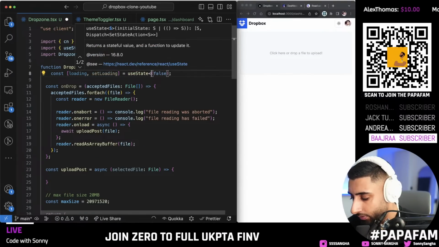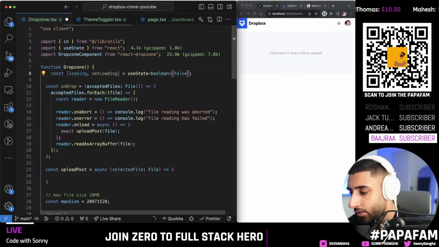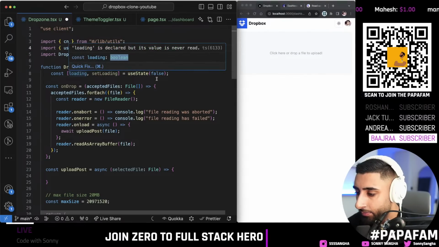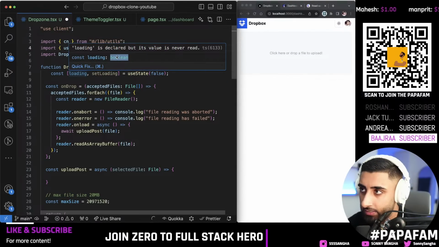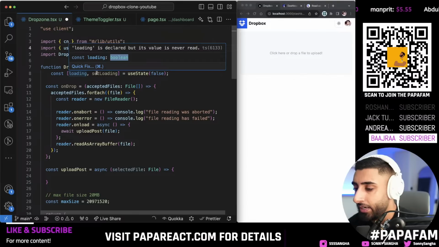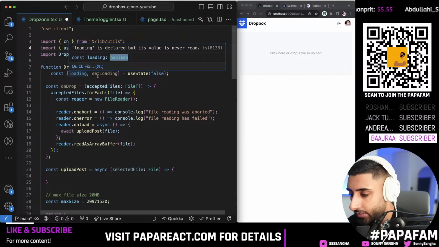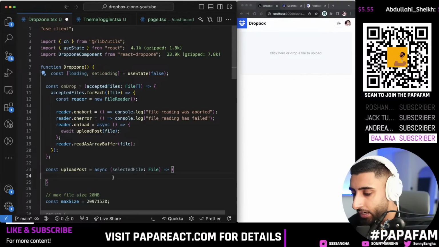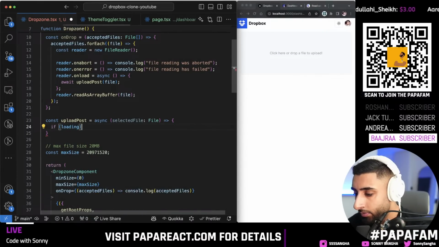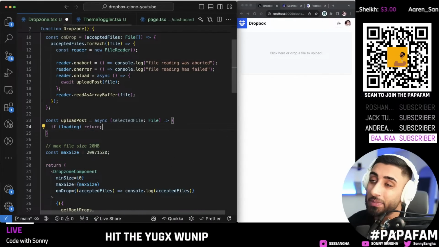If you really want, you can cast this to a boolean, but it implicitly will get that type. If I hover over it, the first value you give it will determine its data type. Unless you have a specific data type that you want to cover, then you put it in the brackets. Otherwise, inferring is okay sometimes. So in this case, loading. Now here, I'm going to say, if it's loading, return. The reason I'm doing this is because say, for example, you spam that button. I don't want you to upload 10 versions of that image or file or whatever it is.